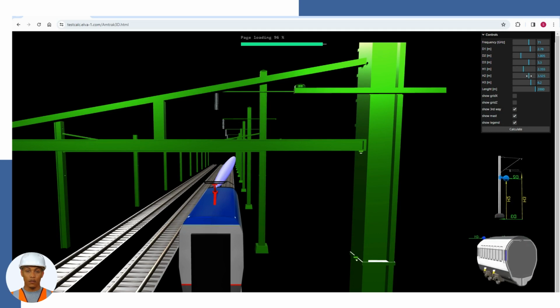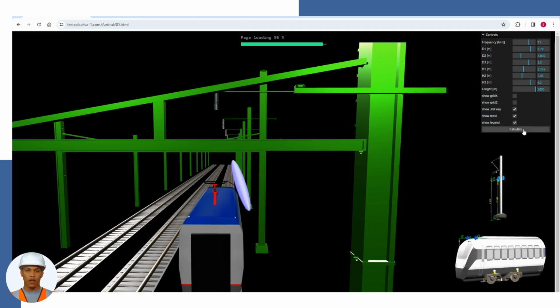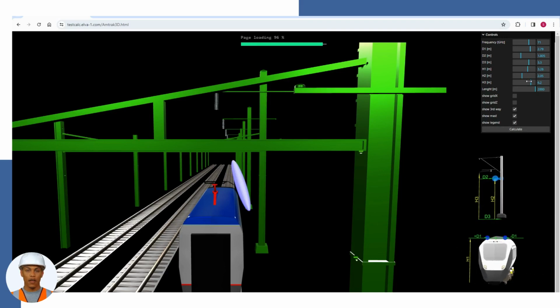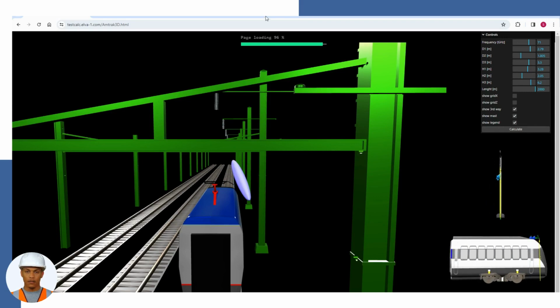Additionally, you can change the parameters and repeat the calculation and visualization of the scene. A parameter legend is displayed on the bottom right side to clearly indicate which parameter is responsible for each object in the scene.